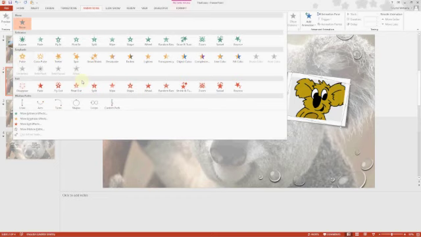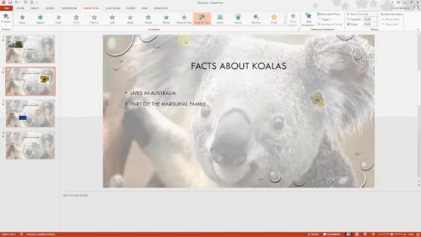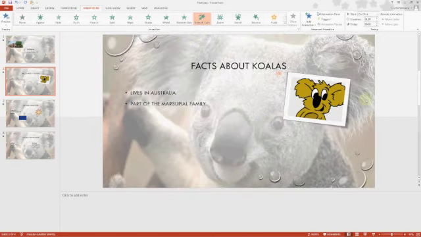So for this clip art, I'm going to have him enter and exit. I'll have it grow and turn. You can see a preview here. Notice that we see a number 1 next to my object. That indicates that there is 1 animation applied, and it is the first animation also.